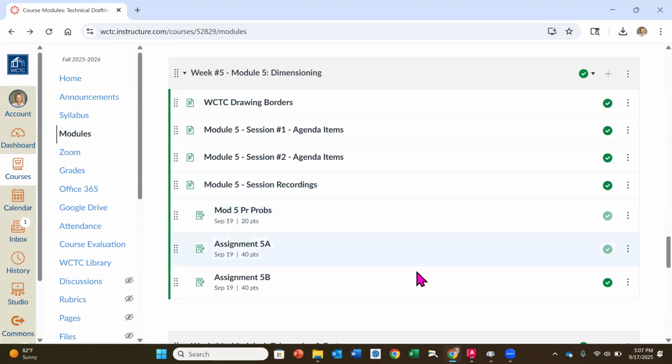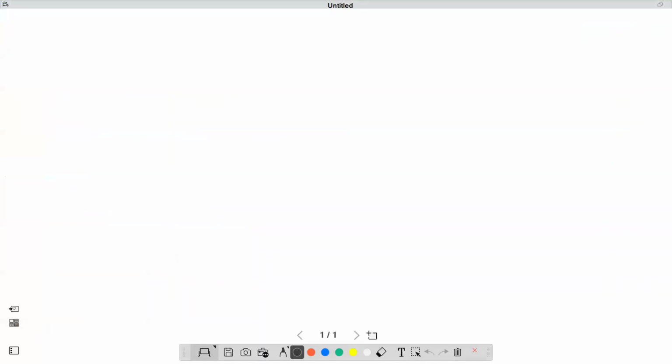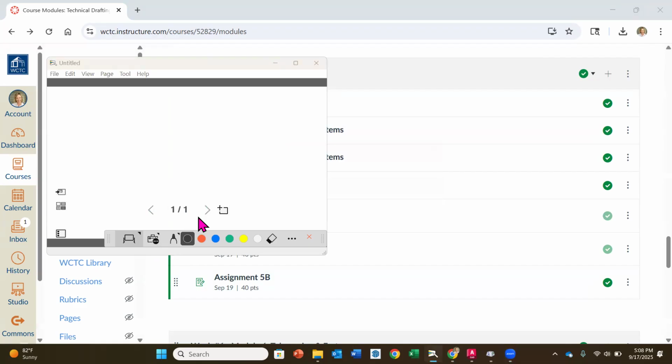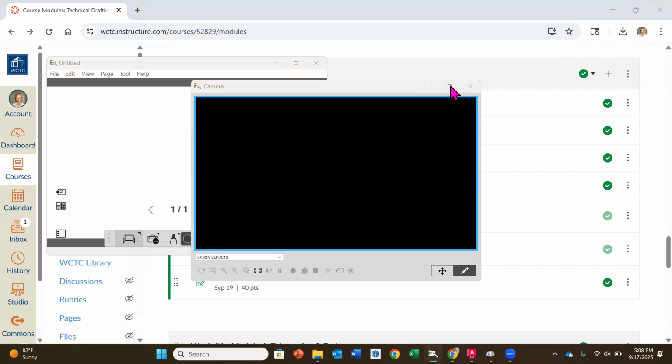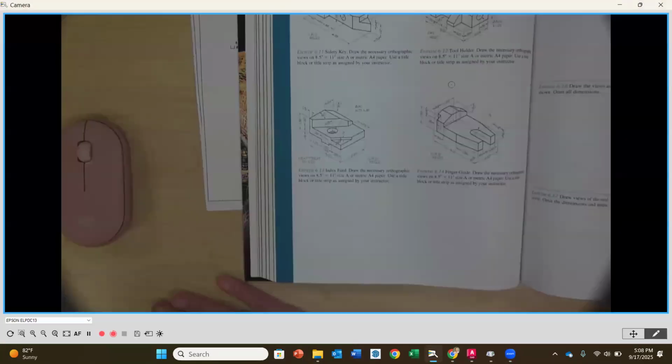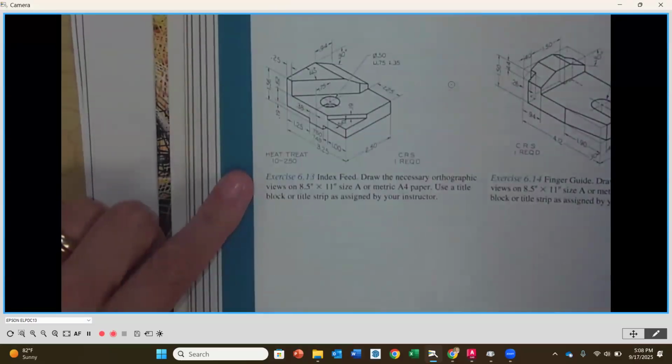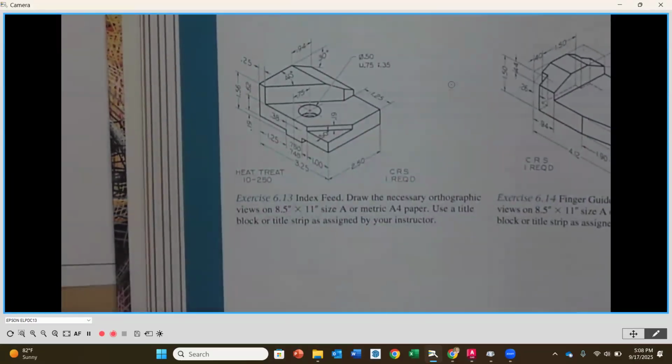What I have underneath my camera is page 272 in that tech drafting book, and I'll show you exactly where our index feed is and what we have to work with. Okay, so our index feed is right here. This is the part that we're going to be creating. So we'll be doing this together.